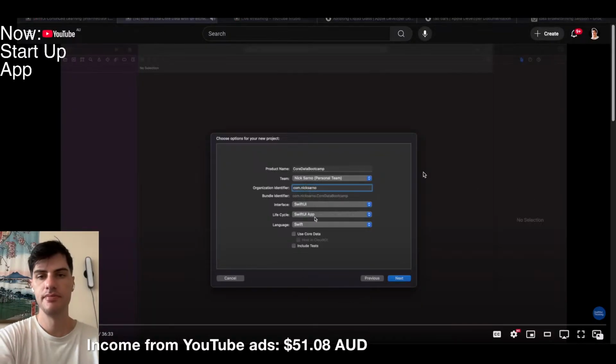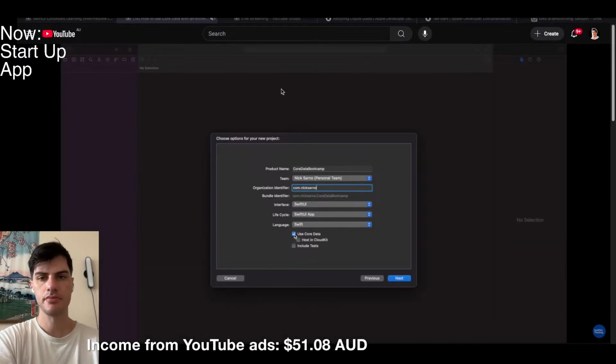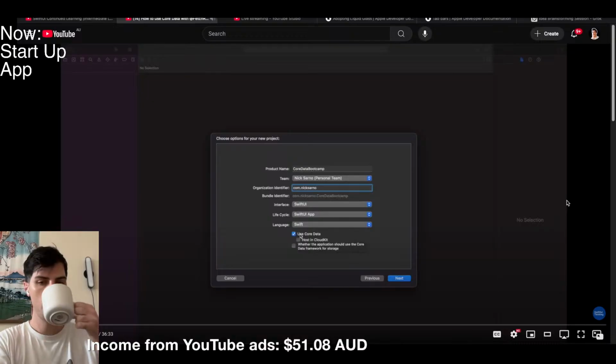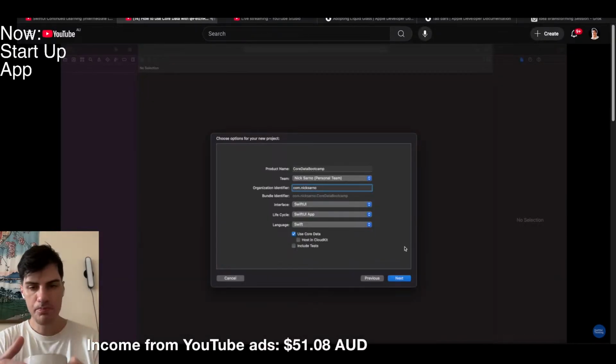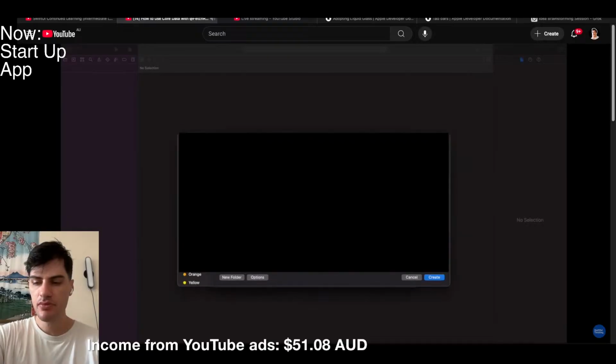SwiftUI, the lifecycle SwiftUI app, the language is Swift, and in this project, we are going to use Core Data. We're not going to host it in CloudKit, so that can stay unchecked, but make sure use Core Data is clicked here. And when we click this, Apple's going to give us some of that template code to use Core Data. Go ahead and click next. Find where you want to save it in your computer. Go ahead and click create.